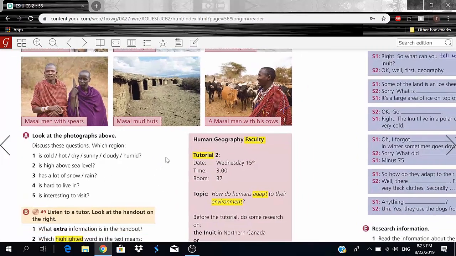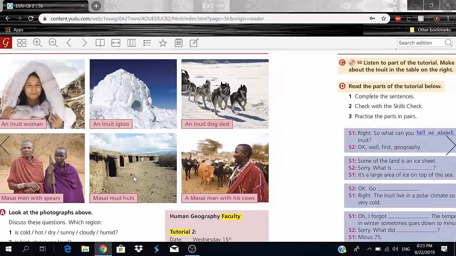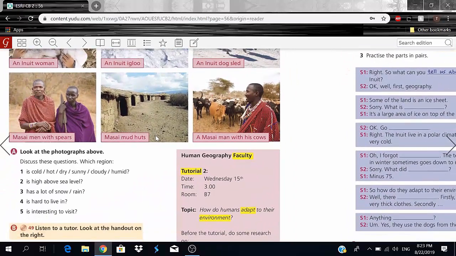So we know that the Inuit is not high above sea level, so we'll probably say the Maasai is high above sea level. What has a lot of snow or rain? We'd probably say the Inuit, just because that place is full of snow and I'm guessing it rains as well. What is hard to live in? Obviously, this answer will depend on you as a student. So will you be able to tolerate extreme cold? I'm not talking about your average winter or freezing winter even. I'm talking about -75 degrees.